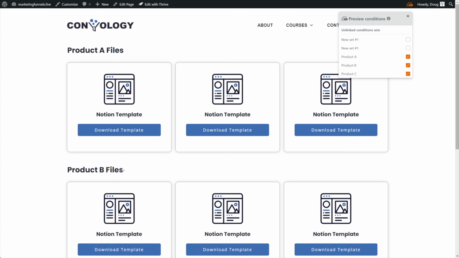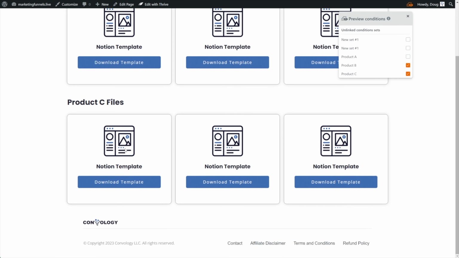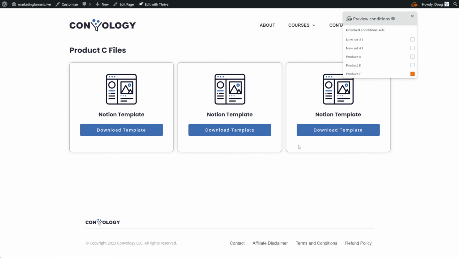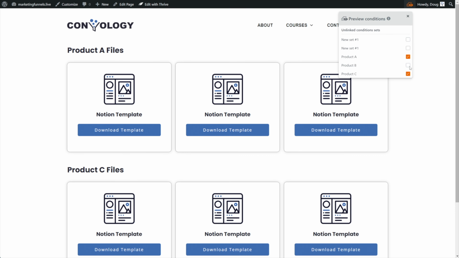Now, what happens if they only had access to product B's files? Well, I'll uncheck A, and you can see that A disappeared and B took its place. And let's say I only had access to C. Now it only shows C. And I can turn both of those back on. Let's say I had A and C. I'll uncheck B. You can see A and C, and so on.